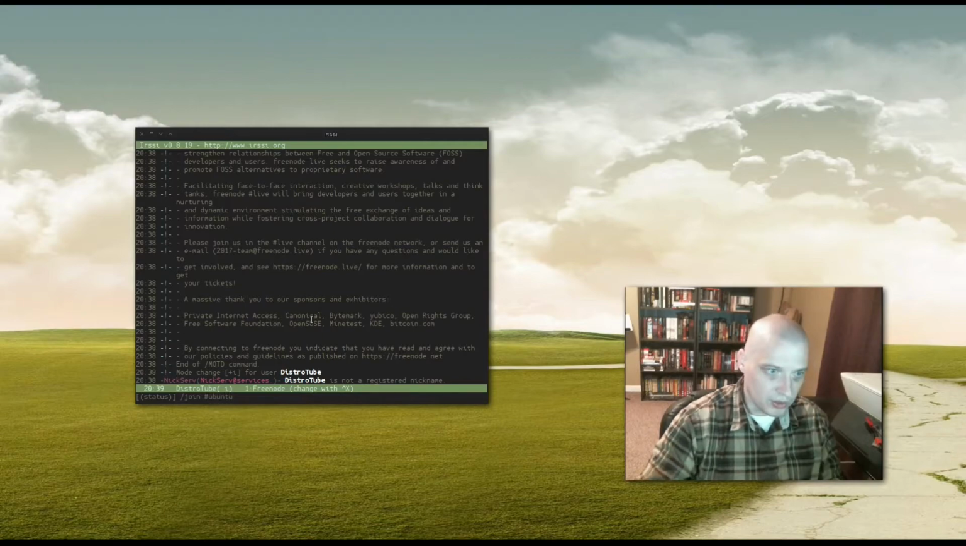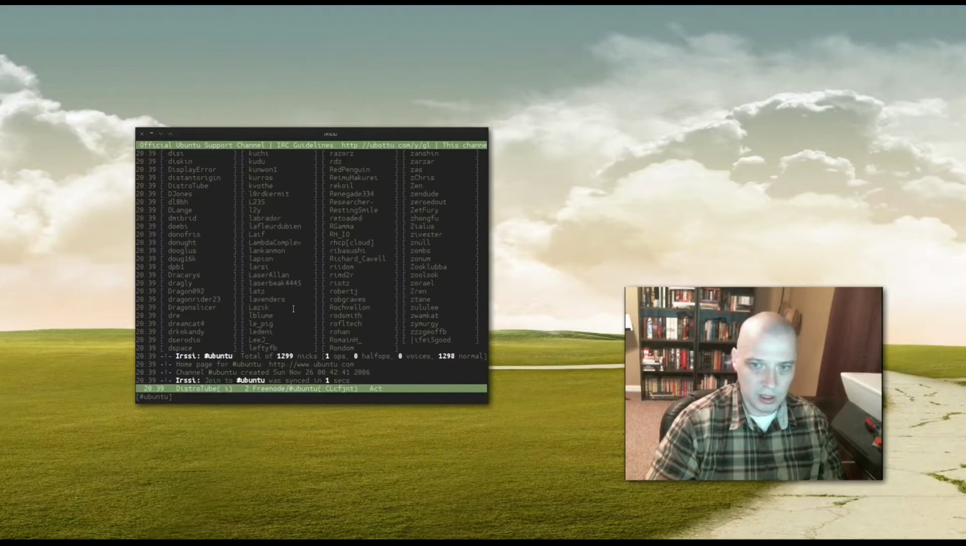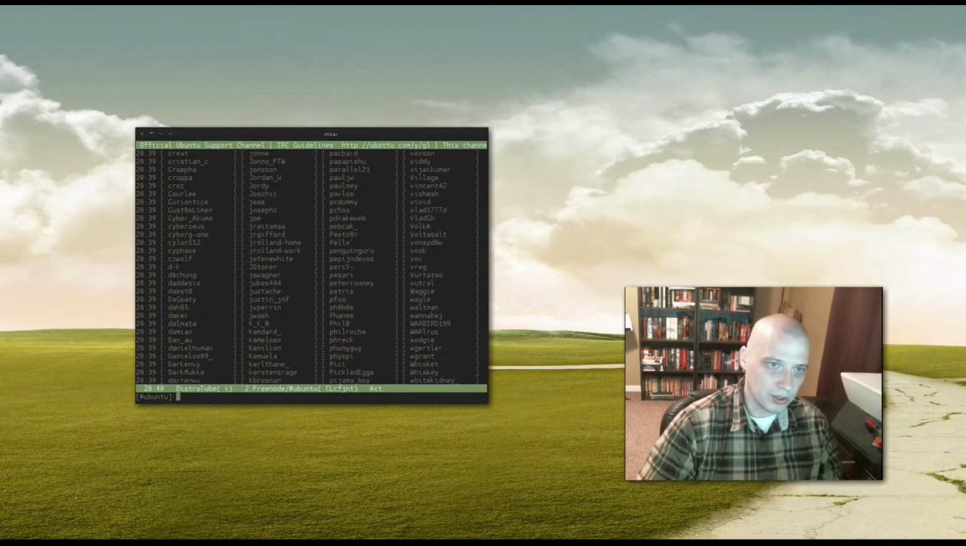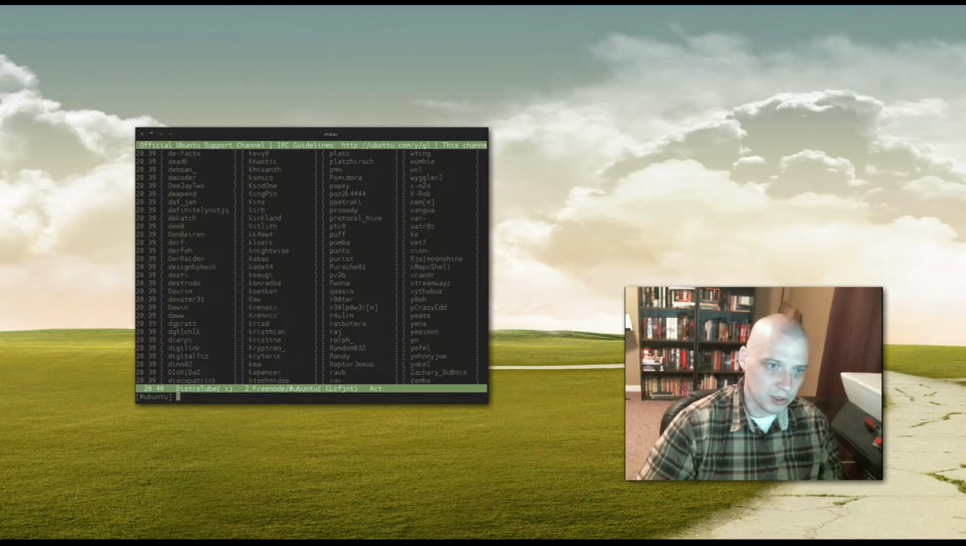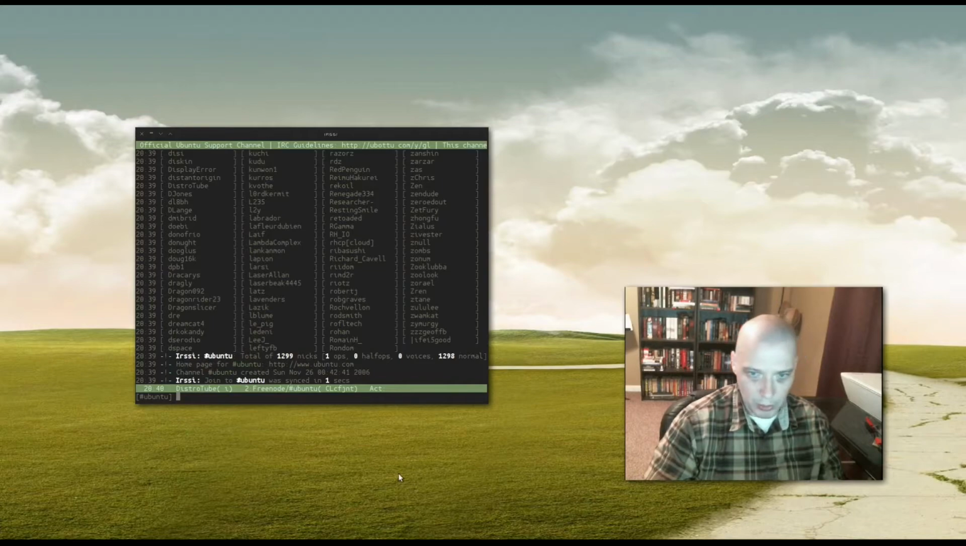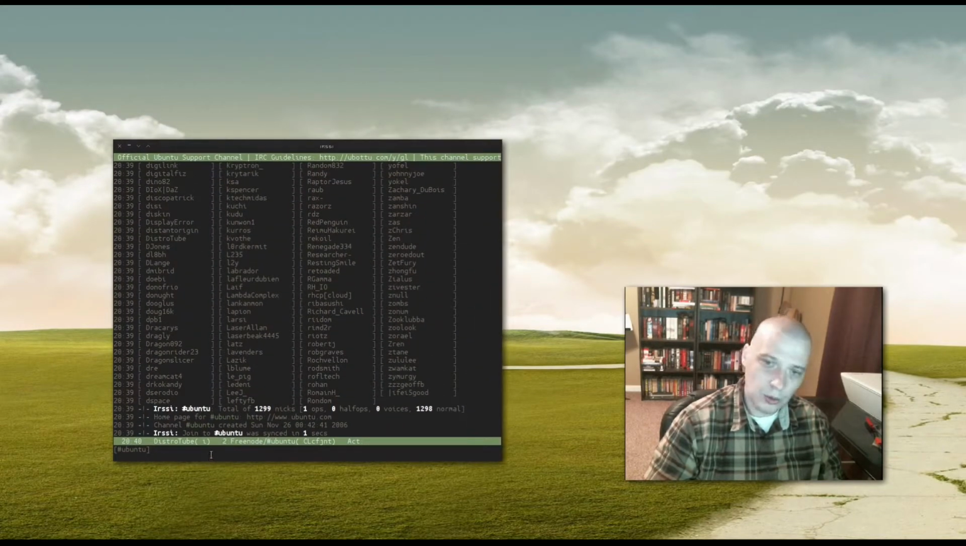This is one of the Ubuntu support channels, and it has a ton of users in it. If I hit the page up key on my keyboard, you can see, look at all these users in this room here. So that is the Ubuntu support channel. Say I wanted to join a second channel.